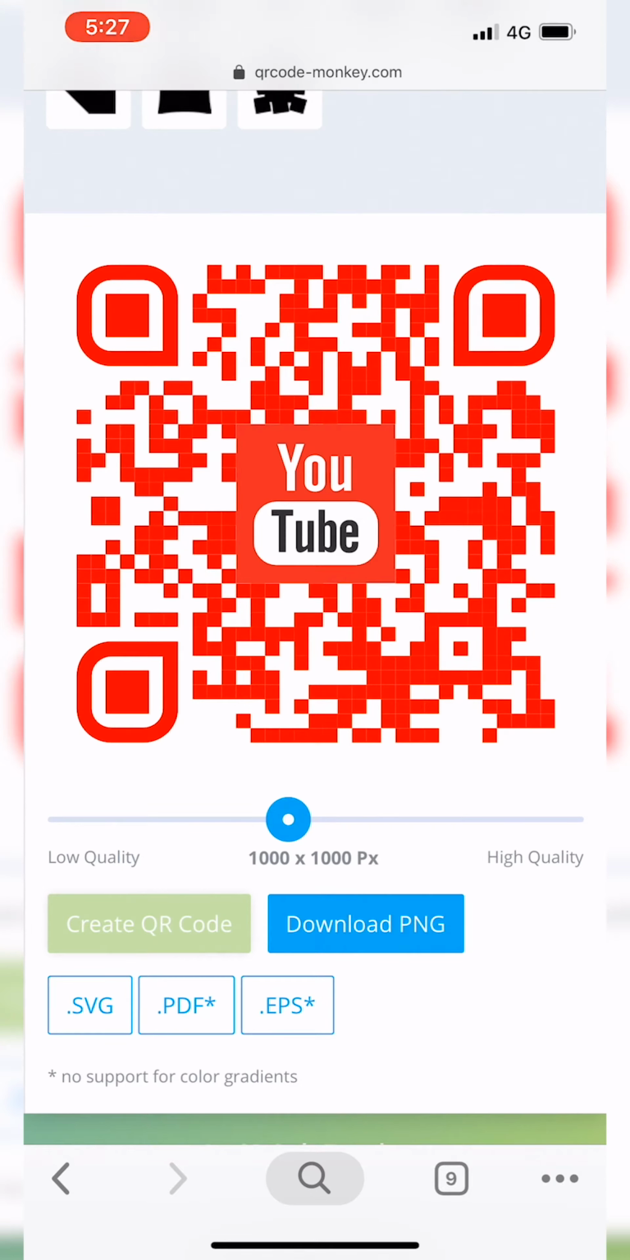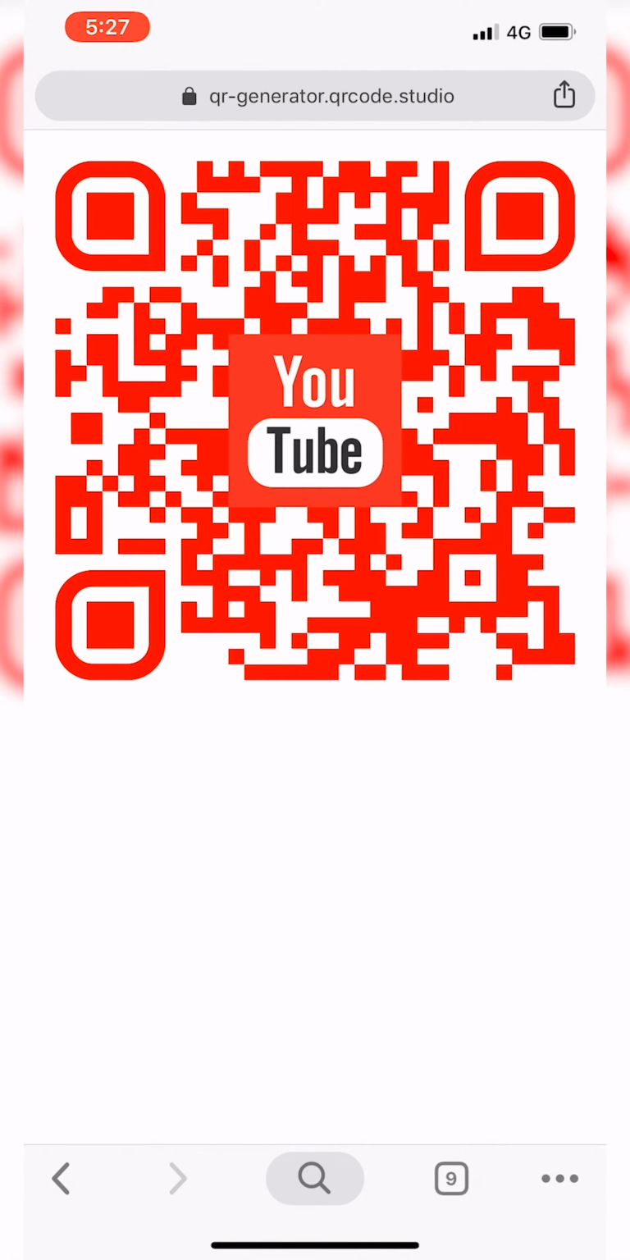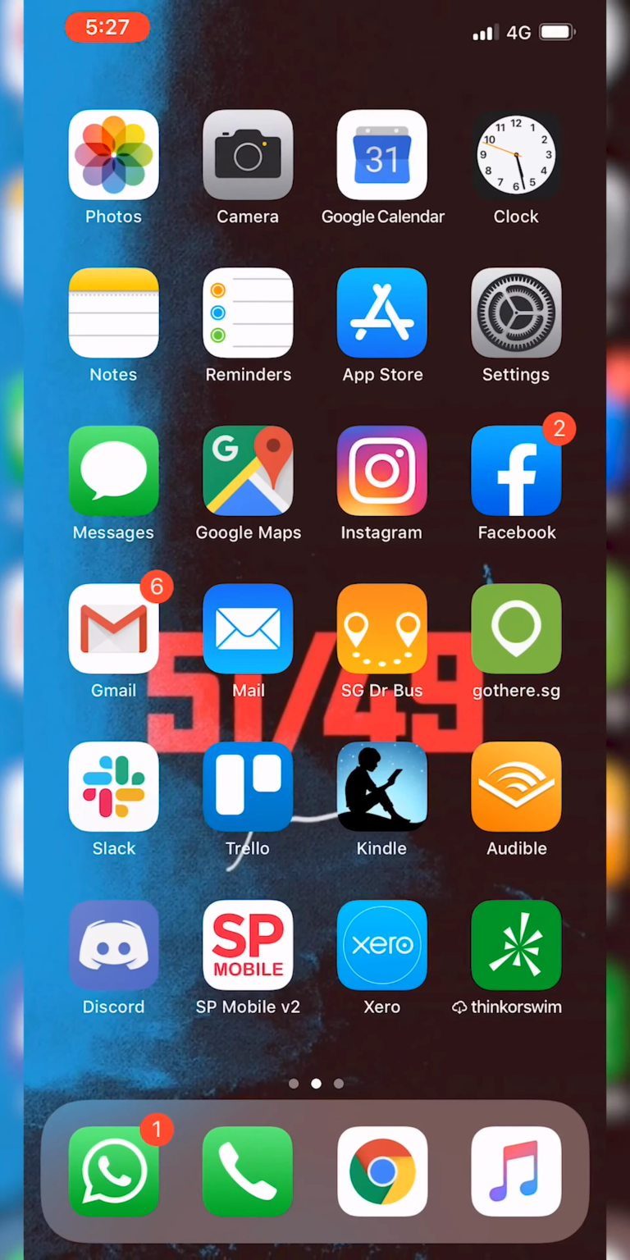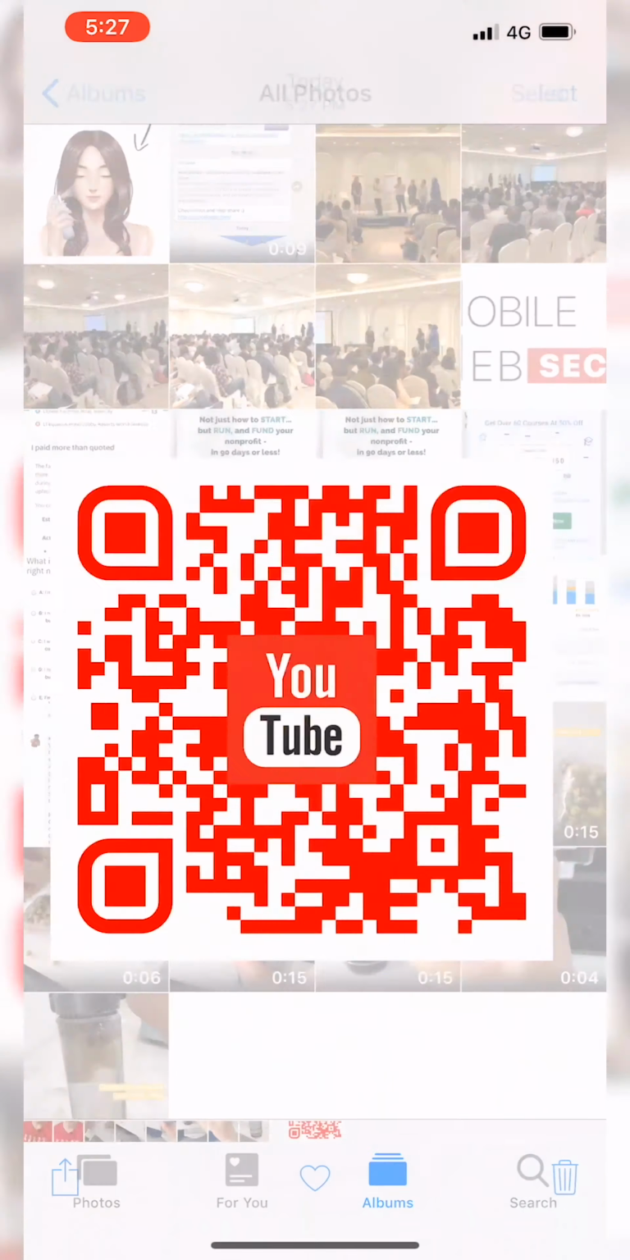Okay. So once the QR code is created, you can see it's red in color, and I have a logo that is under YouTube, so it's red on red. I think that's good. And then once this is done, I can simply download the PNG. Yeah, just click and hold and save this as an image.